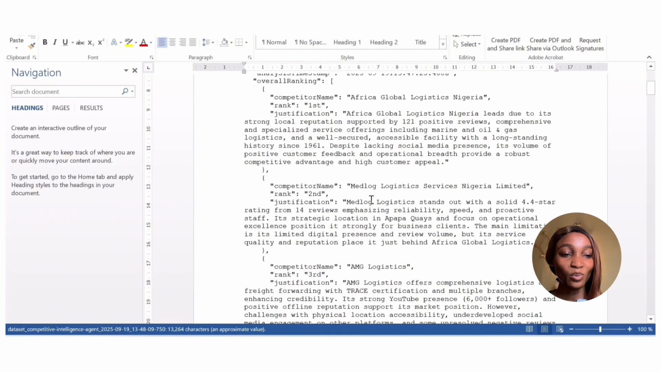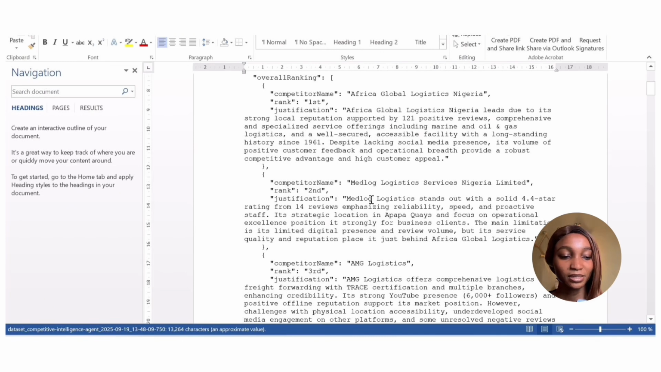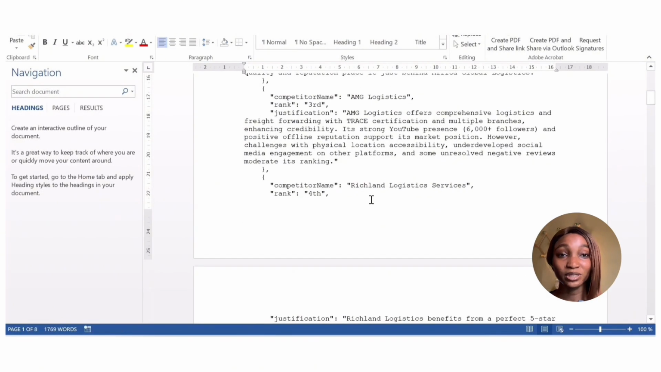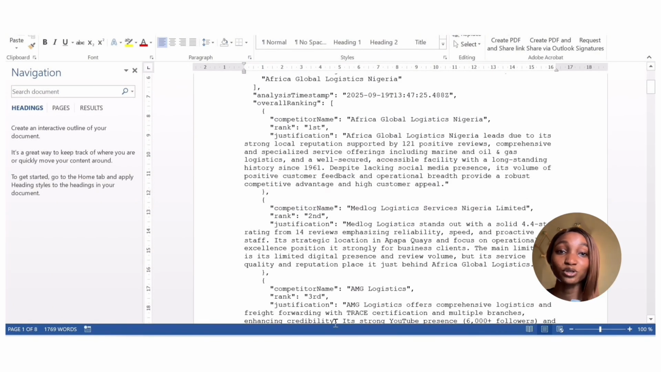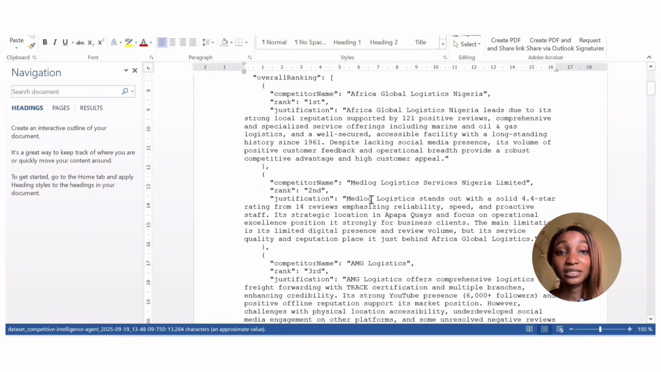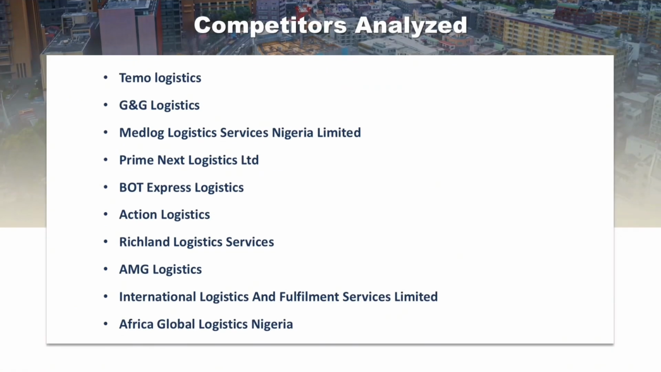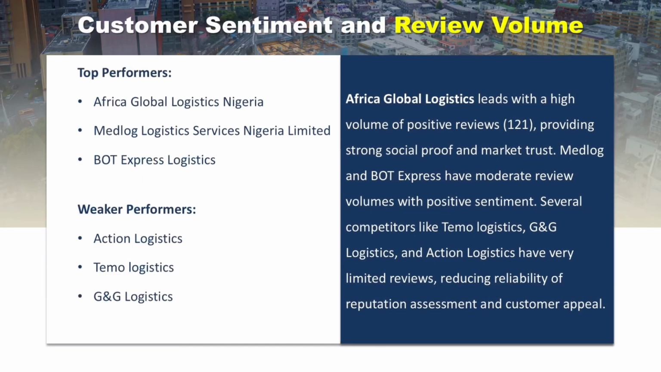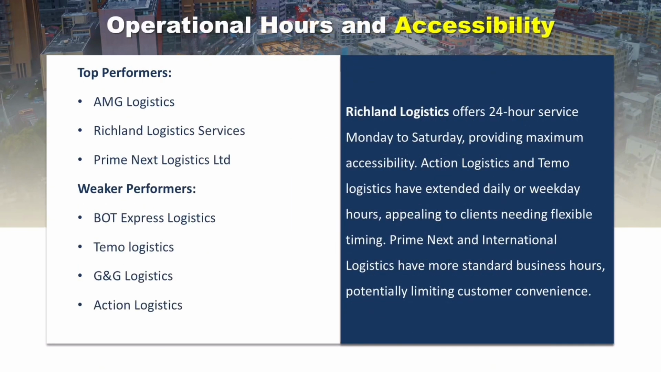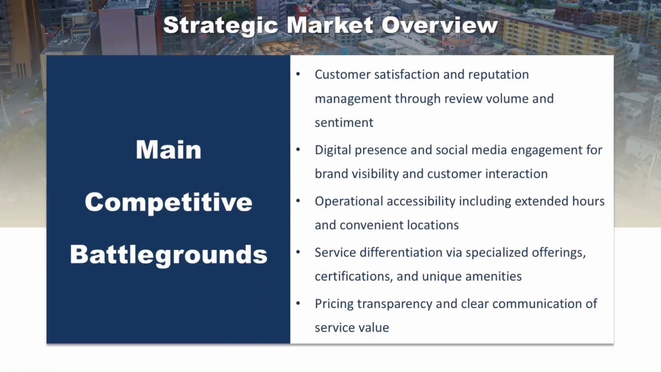When I open it here, this is how it looks in my Word application, whatever Word application you are going to paste it in. This is how it looks. From here, you can build a cool presentation, a cool PowerPoint slide, so that you present your findings better.